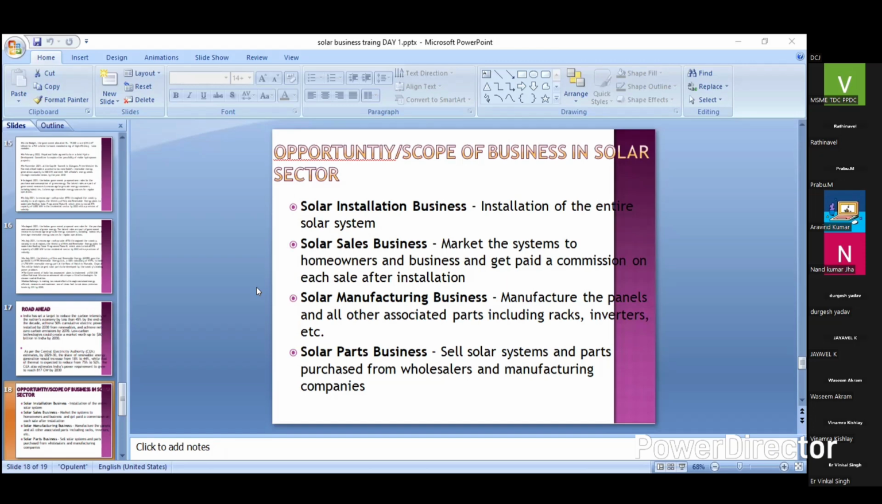Fine. The third one is the solar manufacturing business. For manufacturing, you need a little bit of investment. For example, if you want to manufacture solar panels or solar modules, you need some machinery and some raw material. In this manufacturing sector, you can manufacture solar modules, solar inverters, wiring, and all these things.